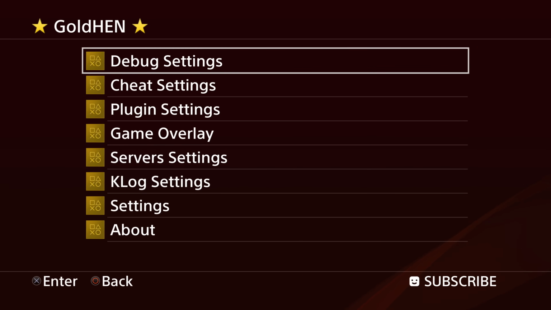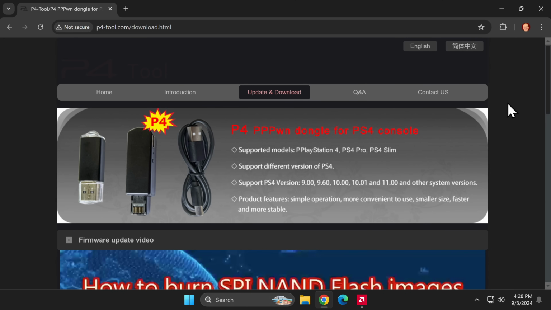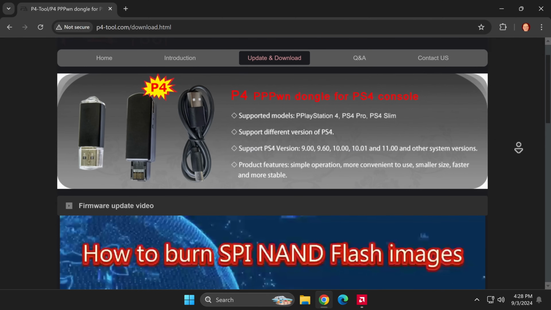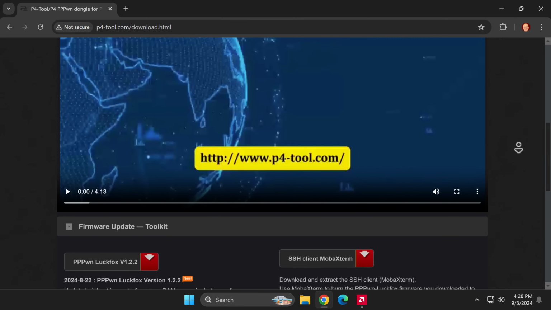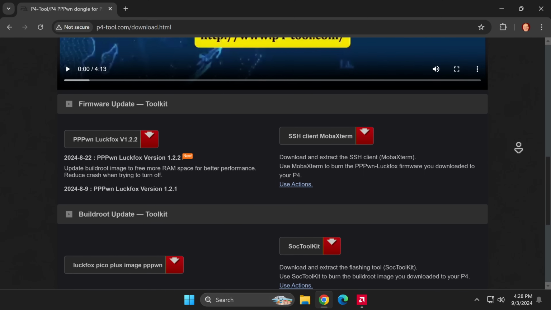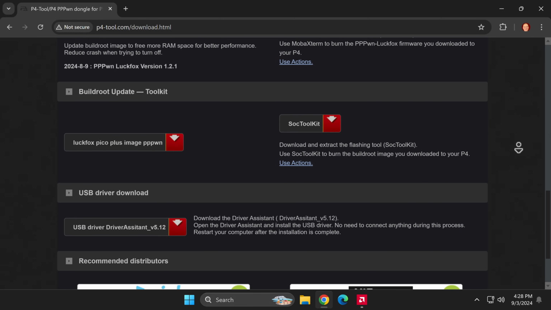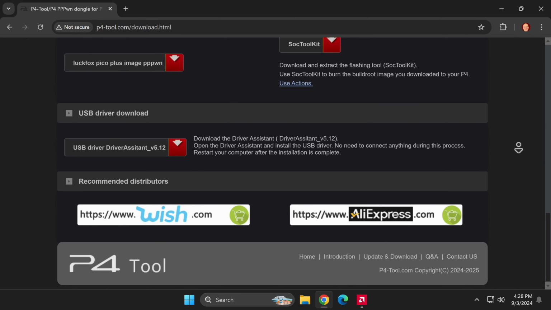One of the really great things about this kit is that you can do software updates as they're made available to both the Lock Fox and the USB drive. I've placed a link to this website in the video description so that you can learn how to download and update the most recent software for both the Lock Fox and the USB drive.